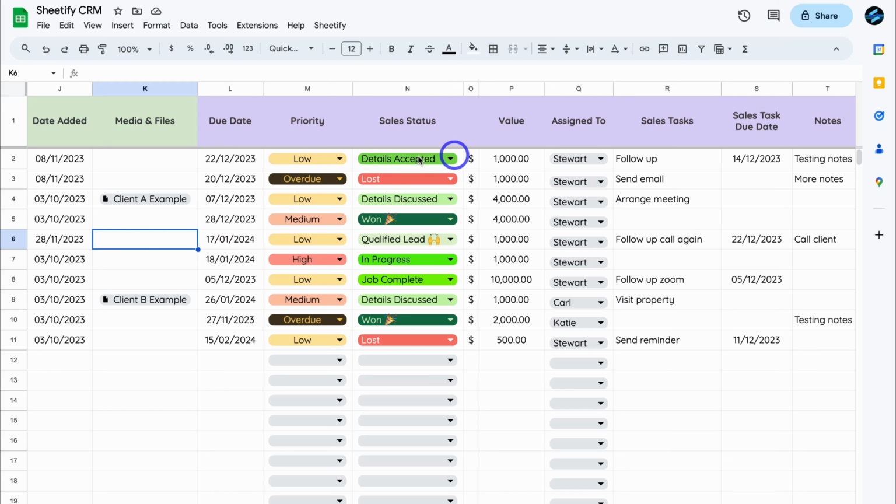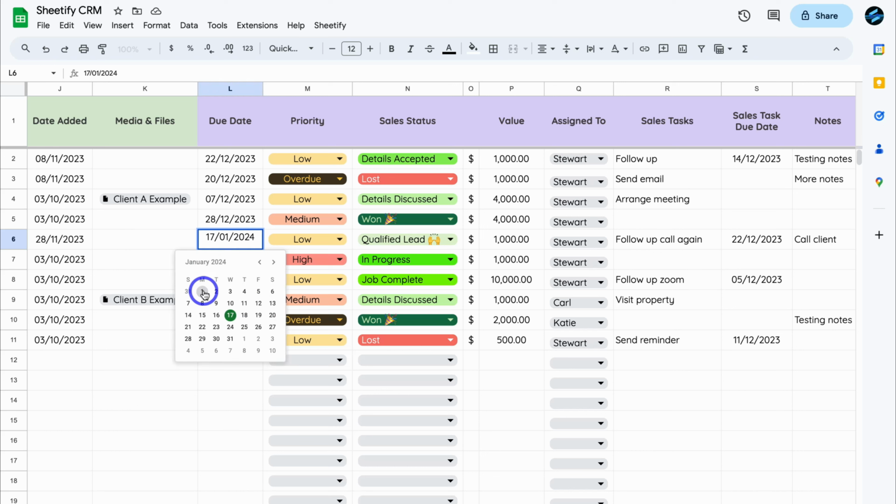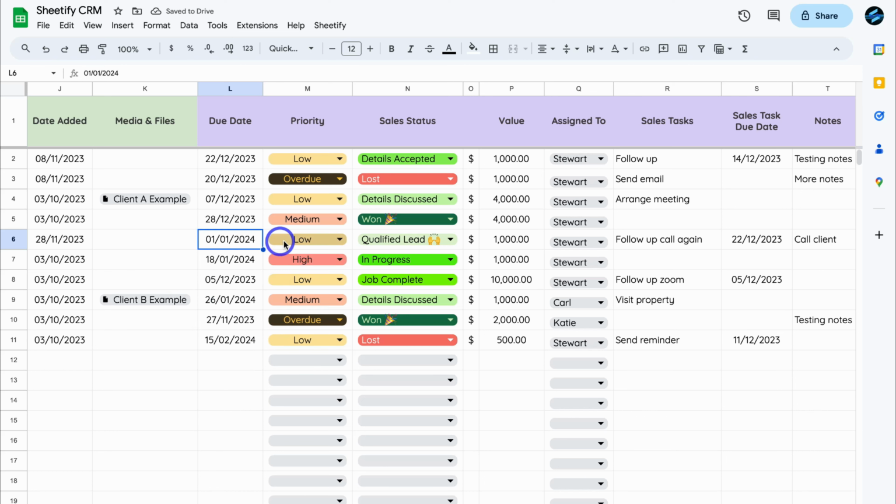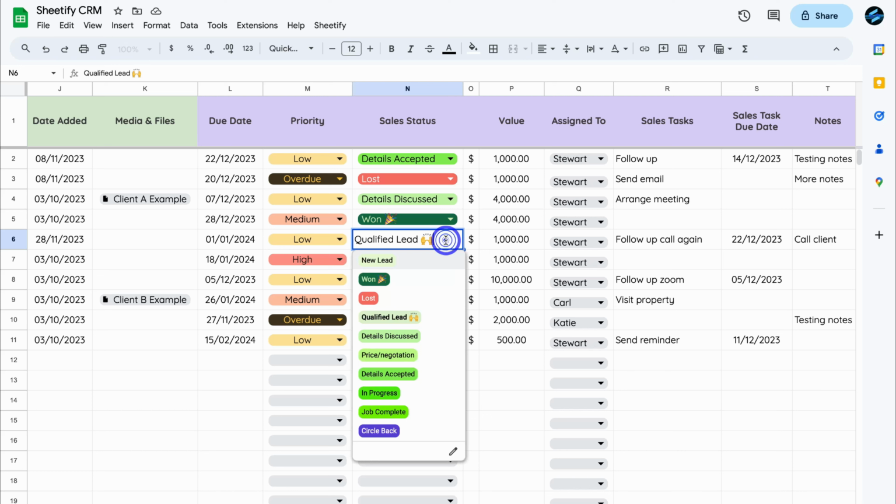Now, I don't have to add anything here if I don't need to just yet, but let's say we've already had a conversation and this contact is interested in our offer. So I'm going to click here. The due date for converting this contact into a paying customer is the 1st of January. The priority at the moment is low. I'm happy with that. They are a qualified lead. If I click here, I can choose new lead, qualified lead, and these other sales stage options.